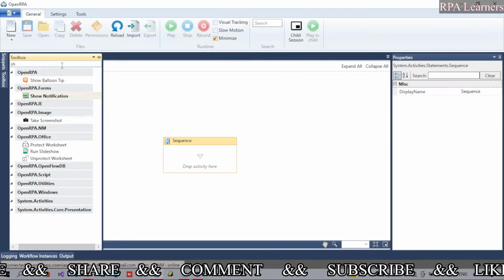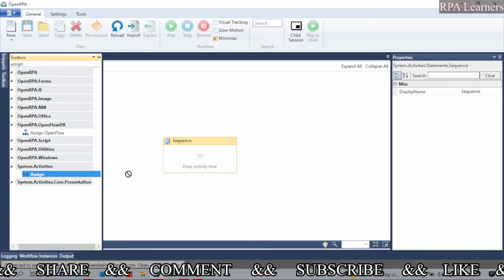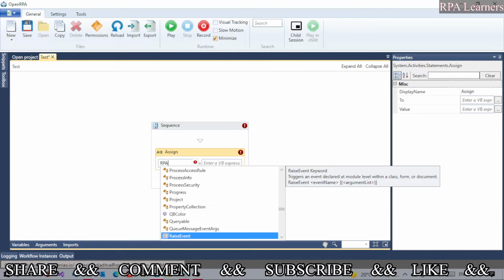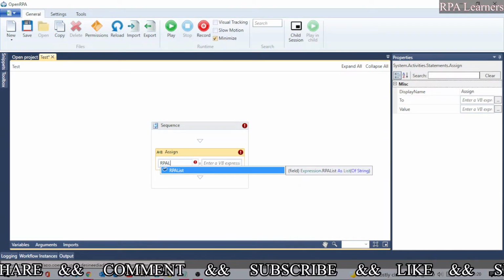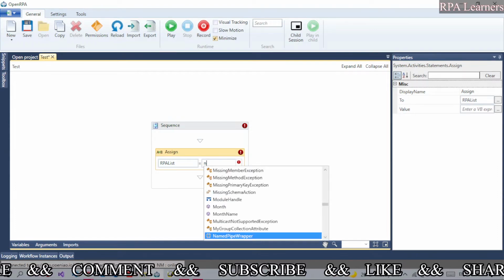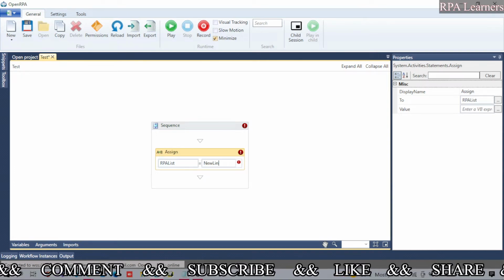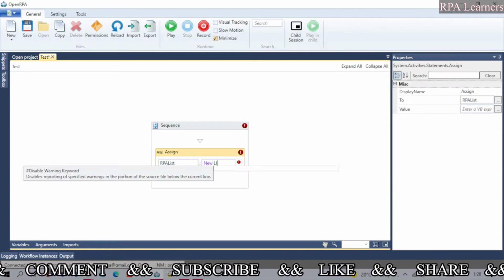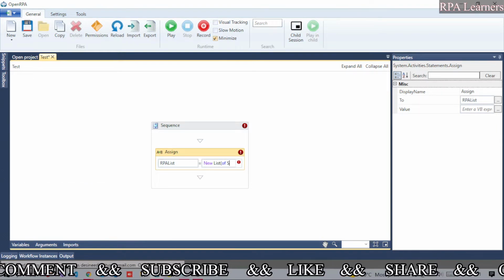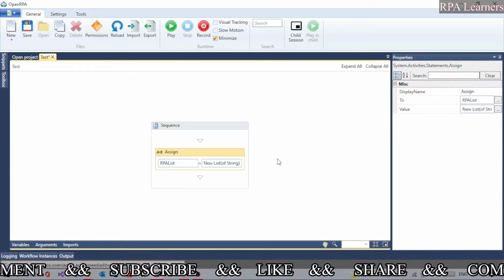Now the first thing is we need to initialize the list. So let's go ahead and initialize the list. Let's say RPA list, and here let's do this: new List of string, because our list is of string type, right? Let's go ahead and give that. Now we have initialized our list.